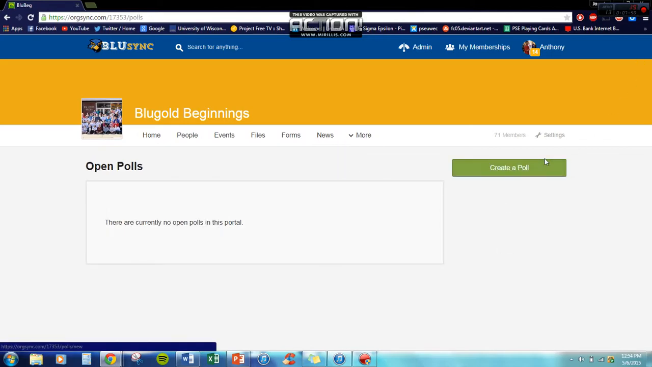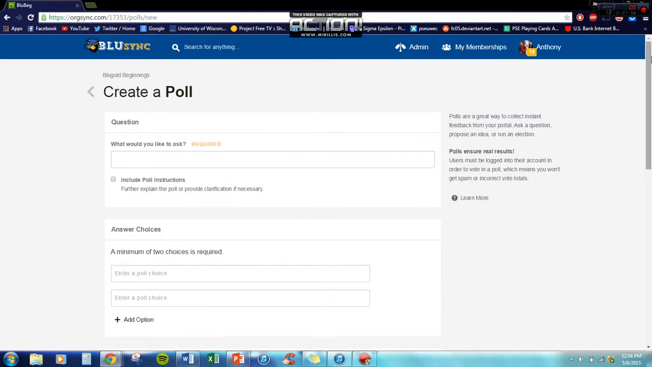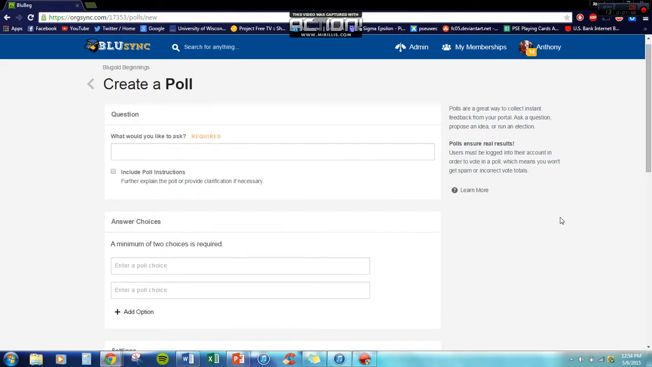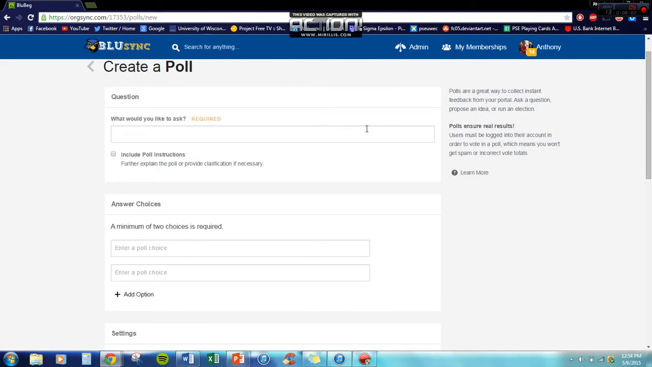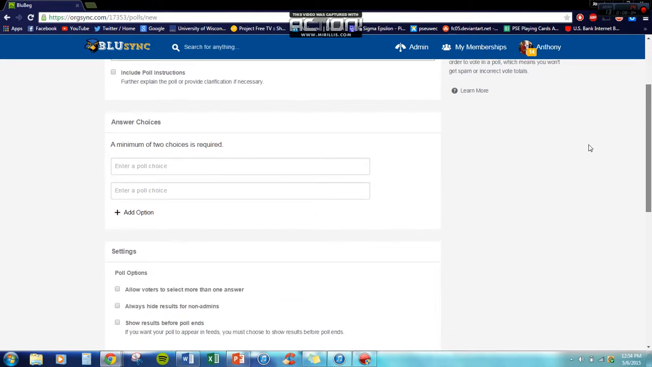There's polls, where you can create a poll for your organization to vote on or discuss certain topics. So just like everything else, there's a create a poll button in green, and it walks you through step by step on what you want to ask and what you want your members to vote on.